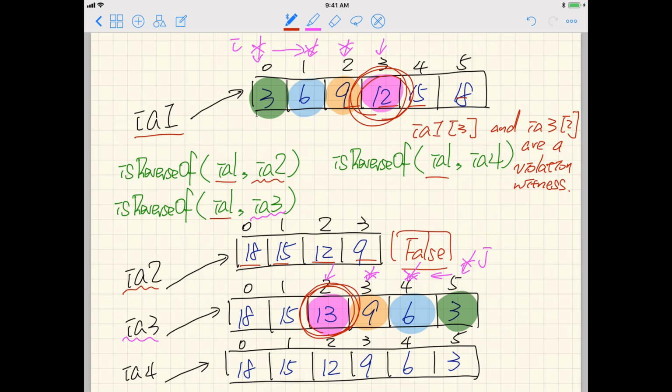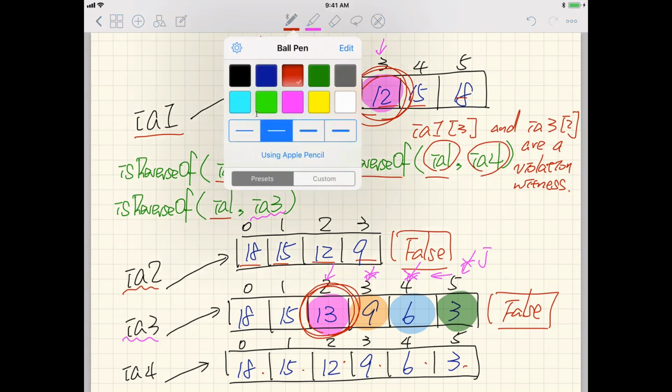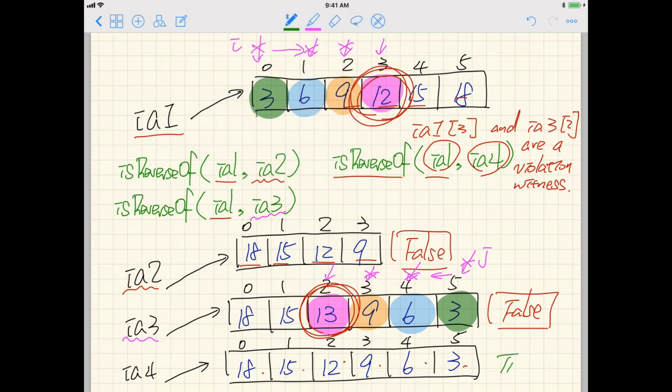Similarly, if you see another run, let's say IA1 and IA4, in this case you can run again. You will see that it's exactly 3, 6, 9, 12, 15, 18. So that's the reverse of each other, and it returns true. Now we know that this should return false even if they have the same length, and for this one here, they will be returning true. Let me use green for true. Okay, hopefully you get an idea.